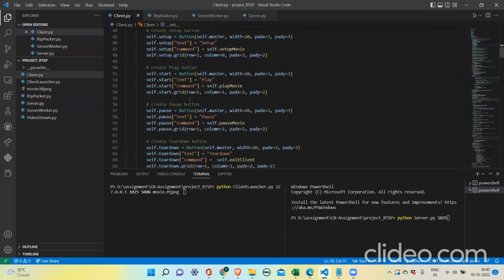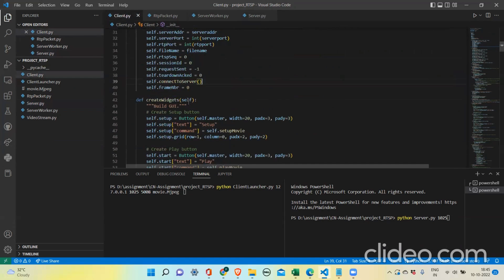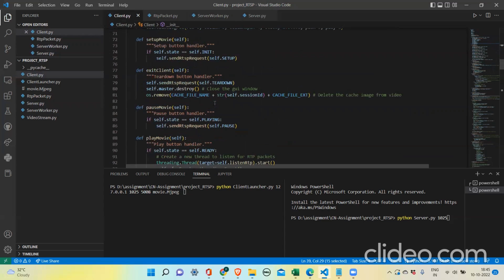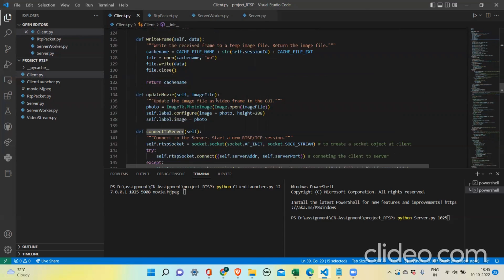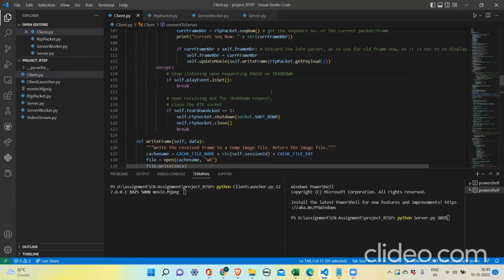So in order to connect the client to the server, we'll run this connect to server method, which is run on the client initialization itself. Here we are again creating the client socket, and then we are connecting with the help of this connect function to the listening server.